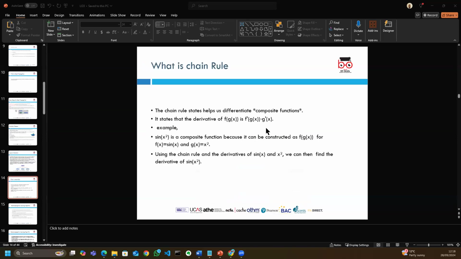So what is the chain rule? So the chain rule helps us to differentiate composite functions. So it states we now have a derivative of f, and here is the example of it.